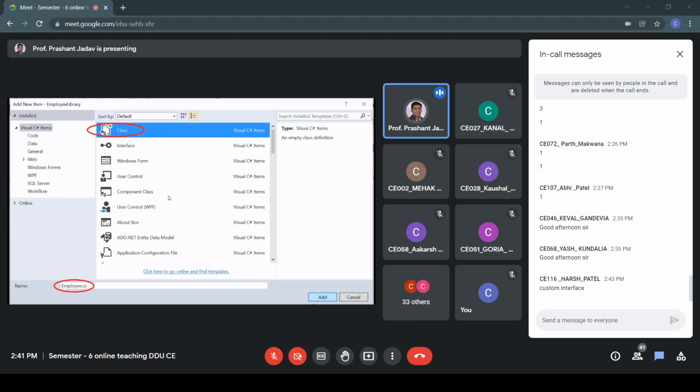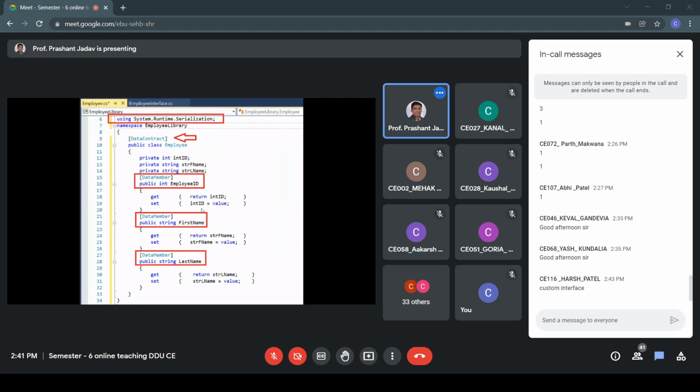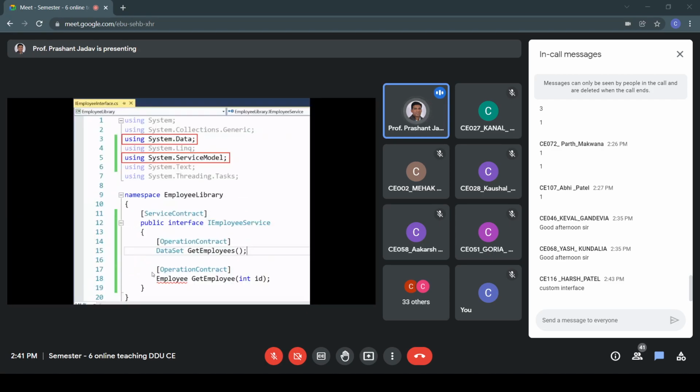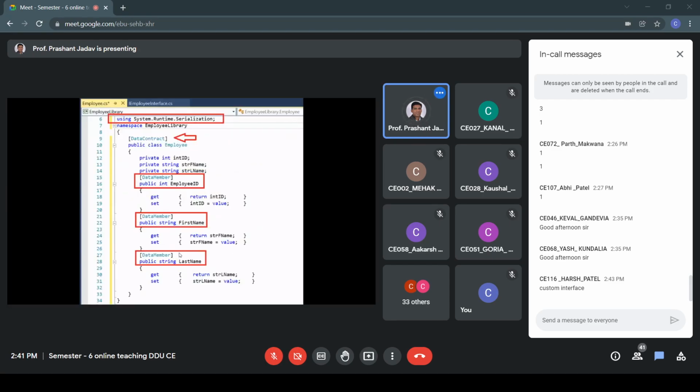Now we will create a new class, Employee, which will implement that interface. This is the model. This is the data contract, because I want to have this employee. For that, create a class Employee, and we annotate this Employee class with the DataContract attribute. There are three fields: employee ID, first name, and last name, and the properties are EmployeeID, FirstName, and LastName. Then we have the get and set methods.